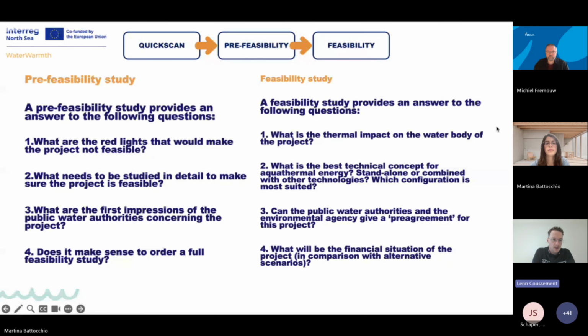If, as Michiel showed, there are no deal breakers in the Quickscan, or there are not a lot of orange lights and a lot of green lights, then you know that it actually is a valuable or a possible technology for your project. And then you can follow up the Quickscan with a pre-feasibility study and a feasibility study.